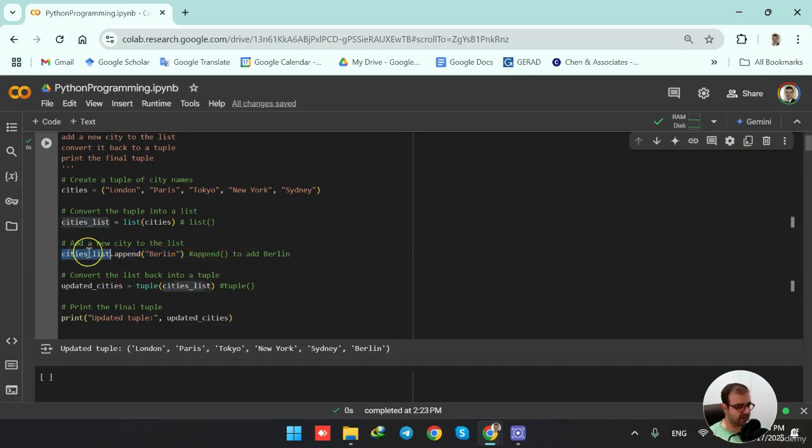And then I take this cities list in the parentheses and I use the tuple function to convert this updated cities list to a tuple. And it is assigned to a new tuple called updated cities. And then this updated cities is being printed in the output.